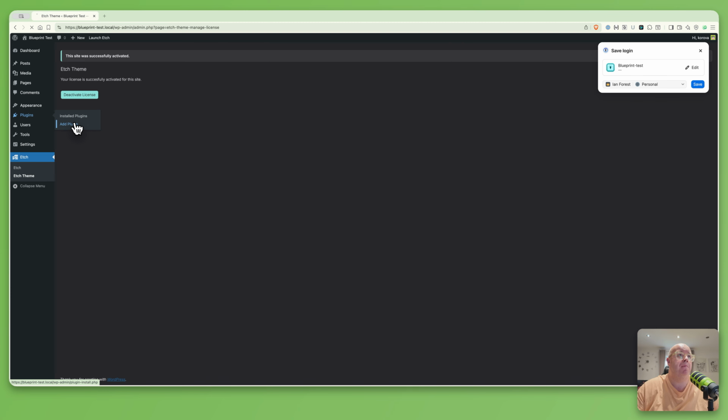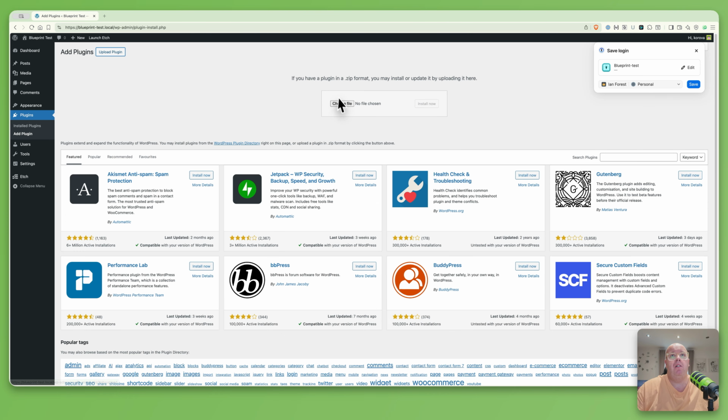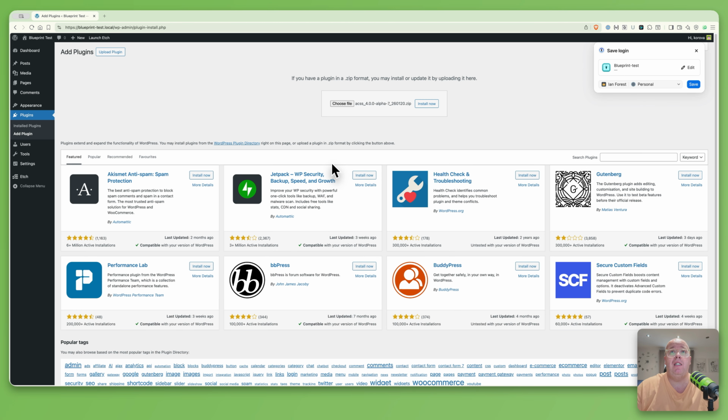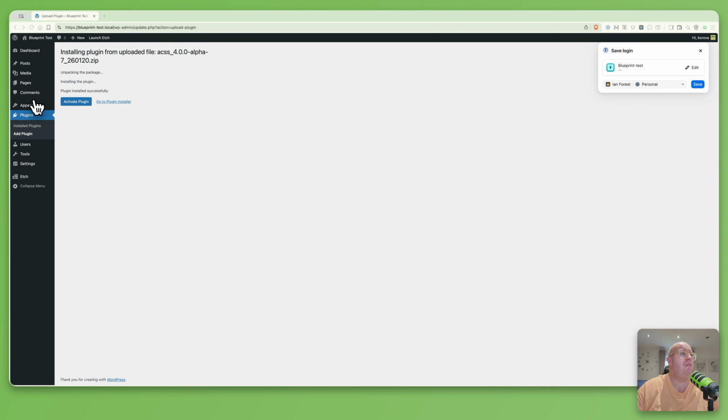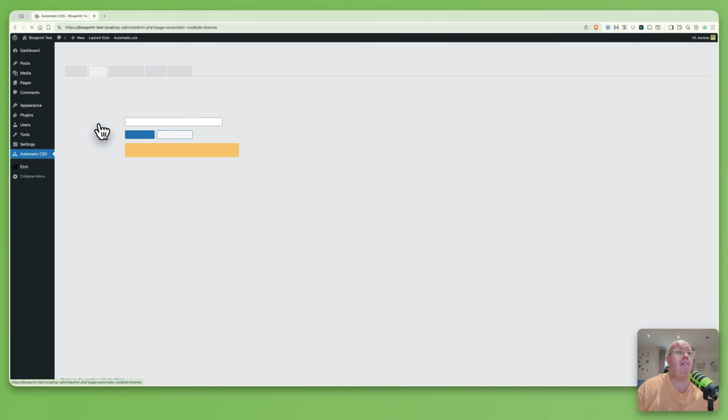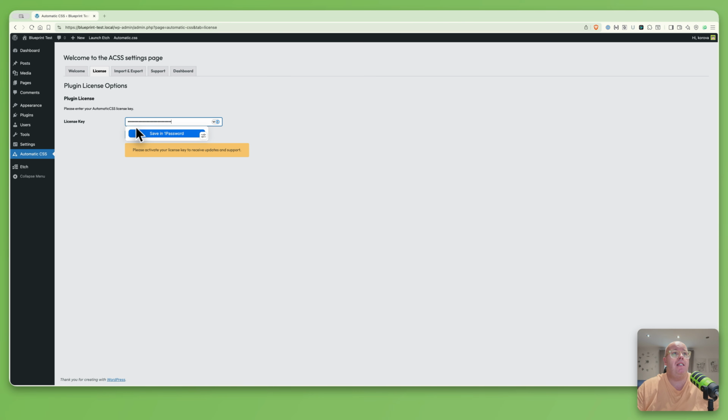So we'll get that installed. We're going to go to plugins. We're going to add a plugin. Upload, choose, and we're going to grab the latest ACSS installation, which for Etch is currently version 4 Alpha 7. And we'll get that installed, and we also need to grab the license for that, which I'm going to do now. Click on Activate. And then we'll go to License, and we'll stick our license key in here, save and activate. And that is all done and dusted.